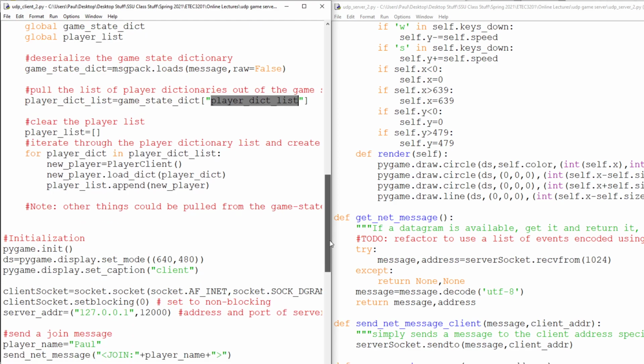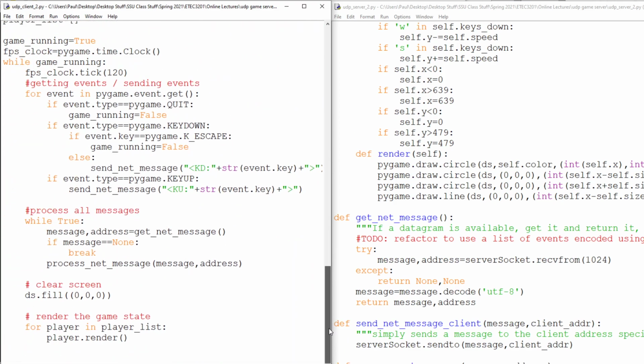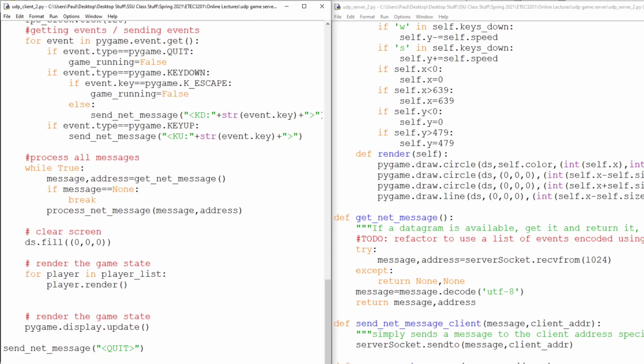Now, down in our main loop here, it's relatively simple. All we're doing in our main loop is reading all of the messages that come in with getNet message, processing all the messages. And notice we have that in a while loop. We continue that until we don't have a message. And then down here, we clear the screen, draw all the players in the player list, which was populated by this when we get a message.